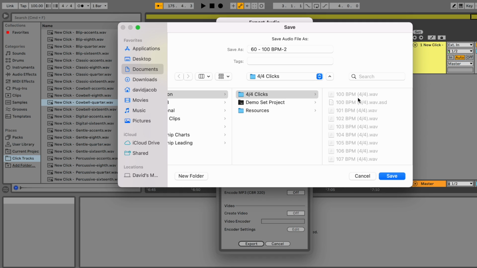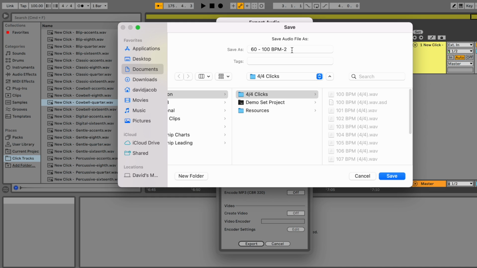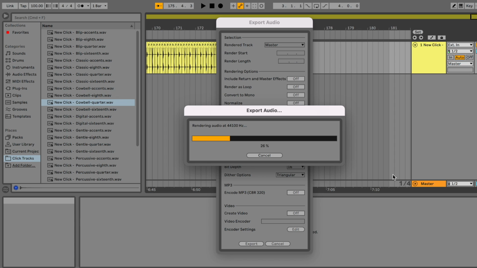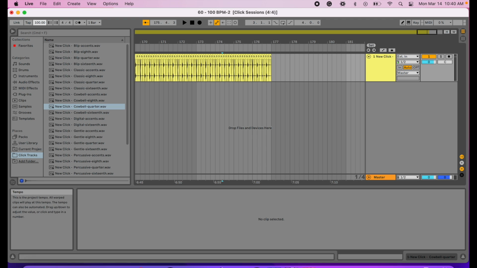As you see here, I've already created these, so 100 BPM, 101, 102, 103, all the way up to 120. I'm going to go ahead and just save it into this. I'll save it to desktop, actually. Perfect. If I go up here and type 99, enter, not 990, 99, enter. Now you see I've extended my track to 7 minutes and 5 seconds.